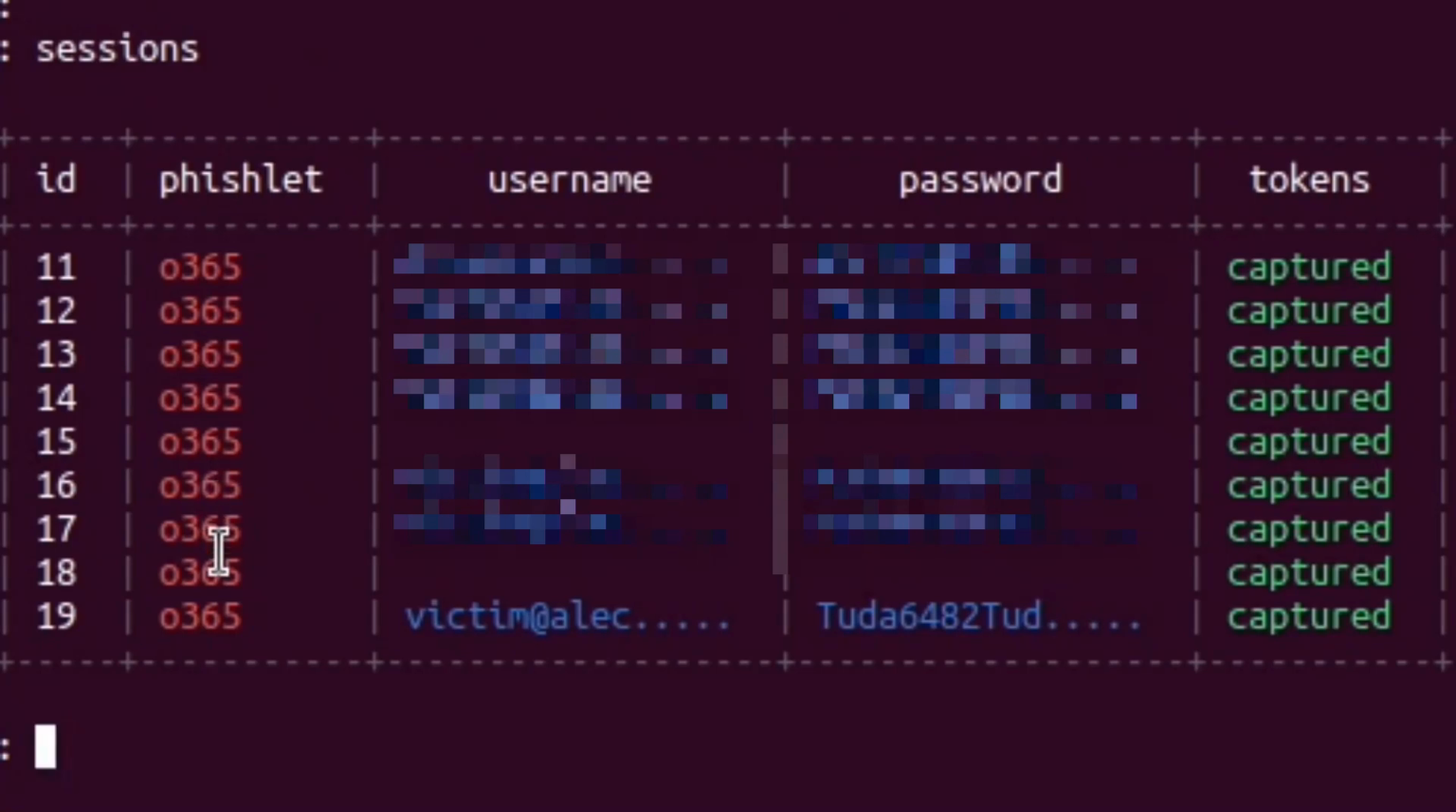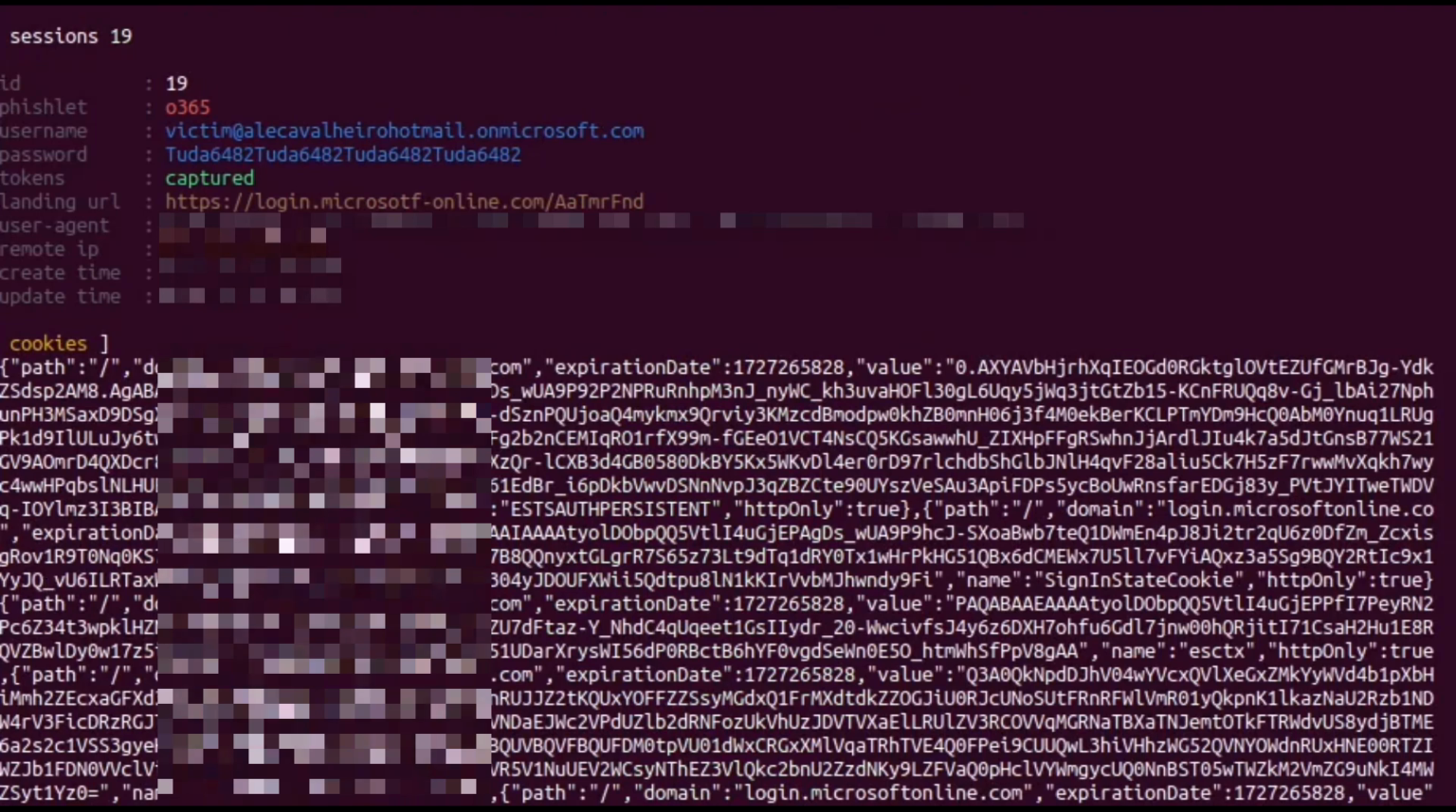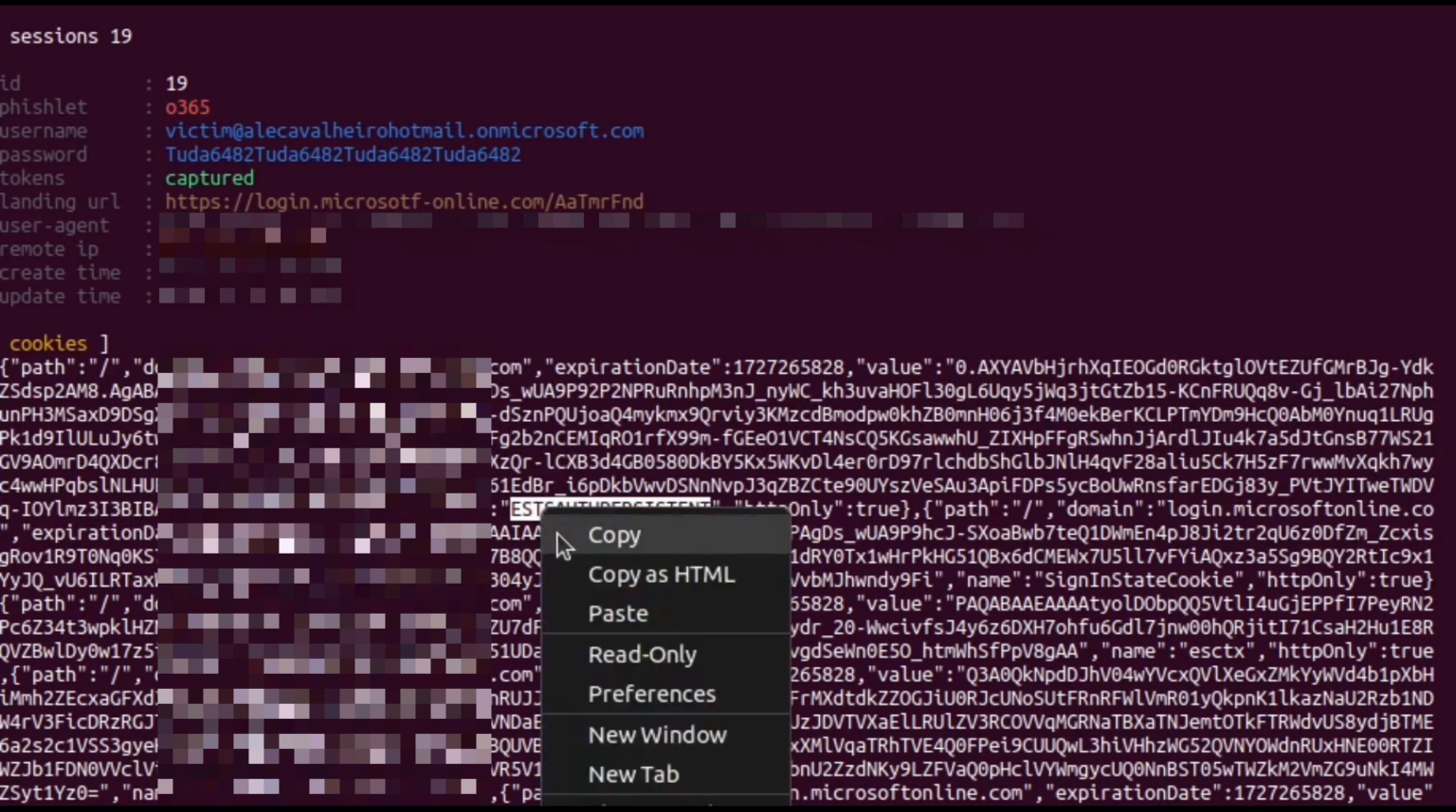Basically, the session that I need is 19. I can type sessions 19, and when we type sessions 19, we have all the information here, like username and password. Here we have a lot of information, but the main information that we need is the ESTSAUTHPERSISTENT cookie. We can copy it.